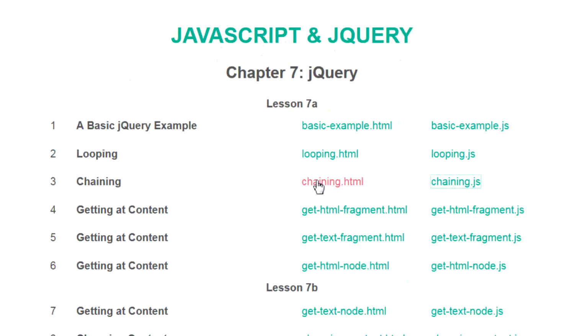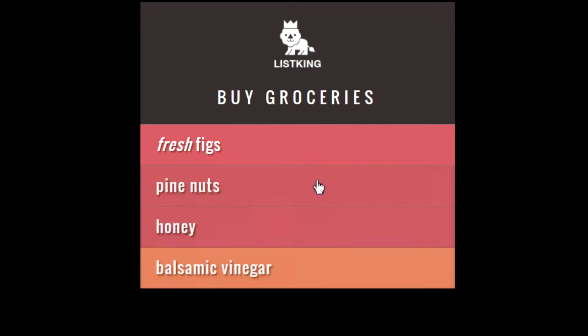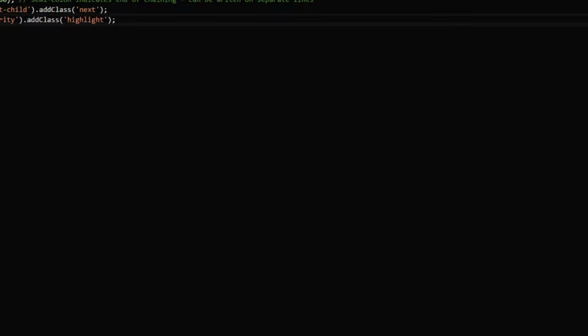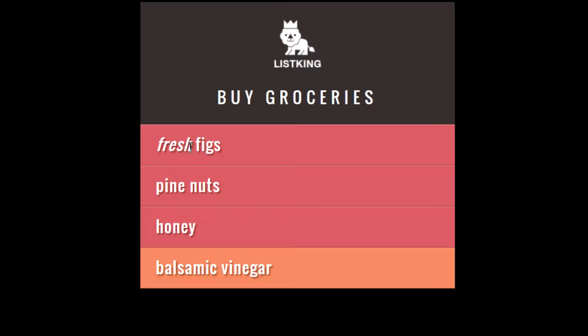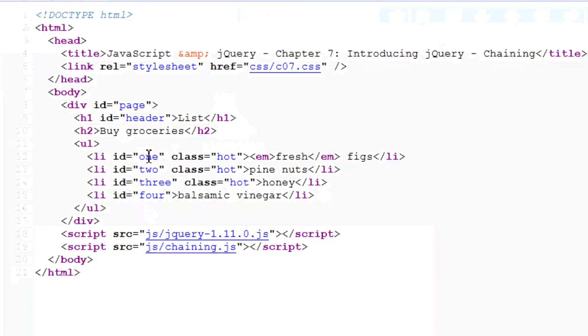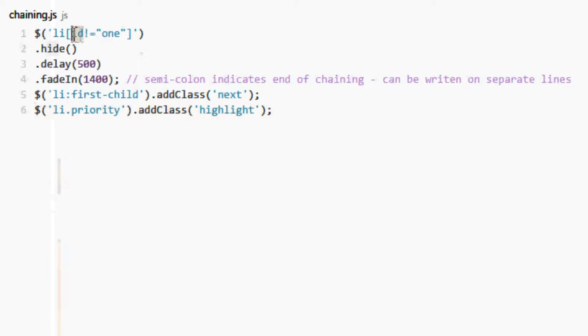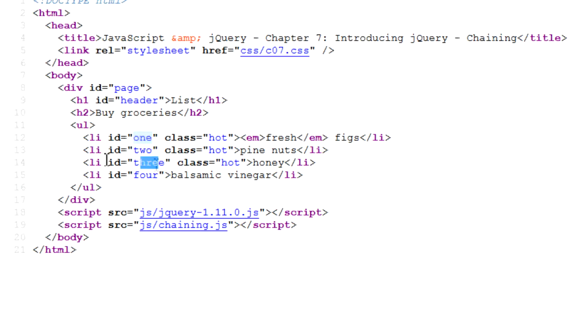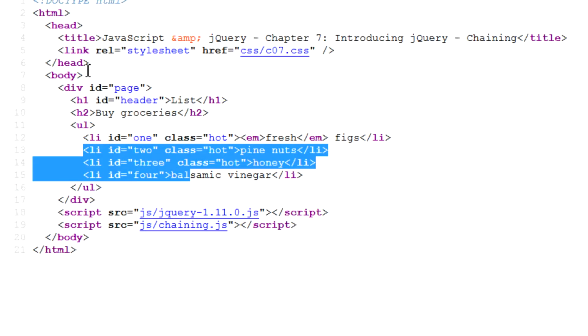So when we hit chain, we see everything came right in there. And so this one was ID number 1. Take a look at source. ID 1. So list item where the ID is not 1, which is 2, 3, 4.